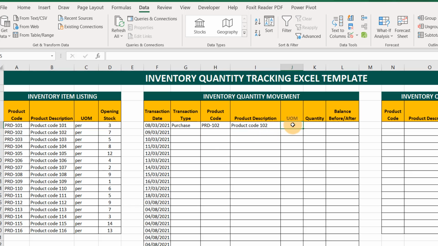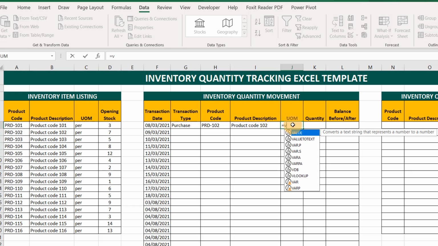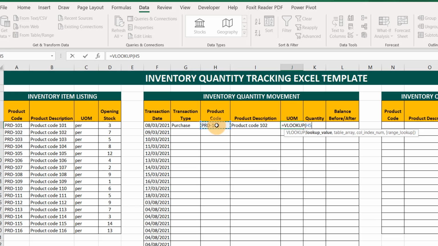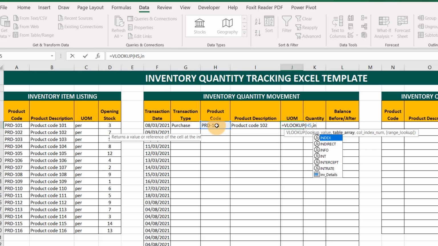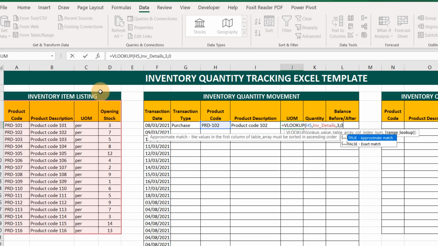So the same thing will be happening here. We'll use a VLOOKUP. What are we looking up for? We're looking up for this product. We are looking up for it in our inventory details, this is the name. And what column do we want to return? The unit of measurement. That's the third column. And we want the exact match.